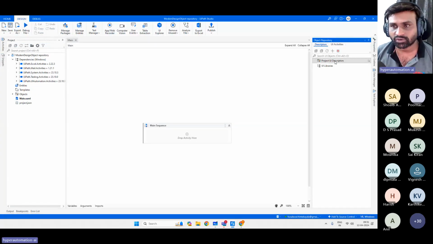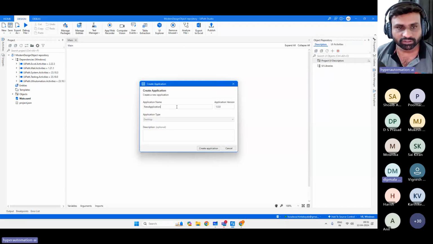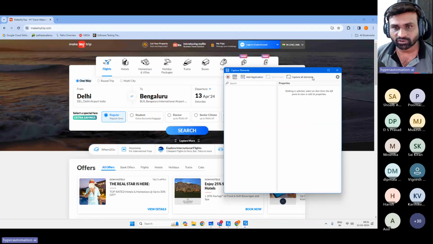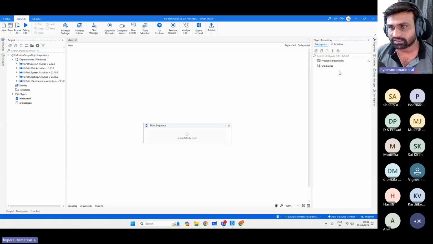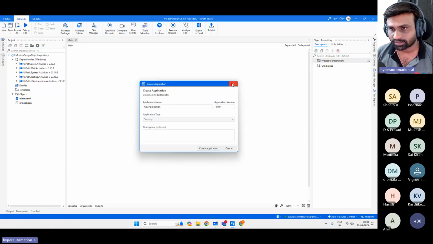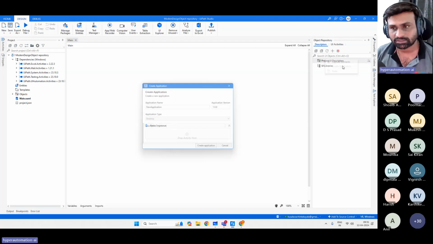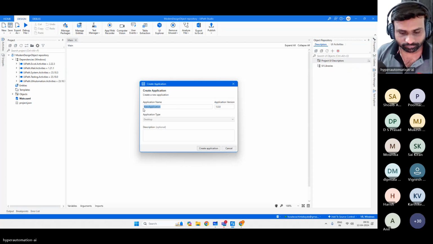Under the project UI descriptors, we are going to create the objects. Create an application. Without having an application, you cannot capture the elements. When you capture elements, it gets created automatically. But if I try to create manually, it first asks for the application. Without an application, I cannot manually create an object. So let me create this: Make My Trip.